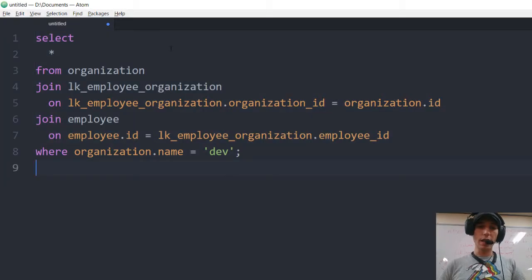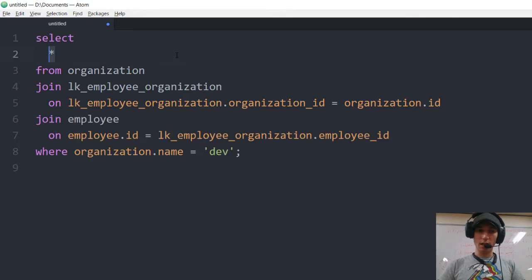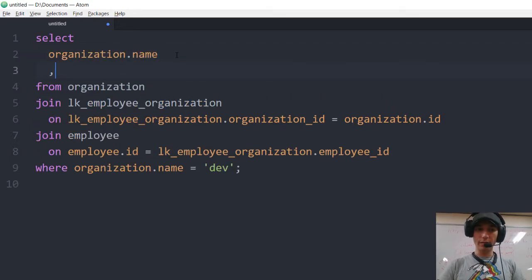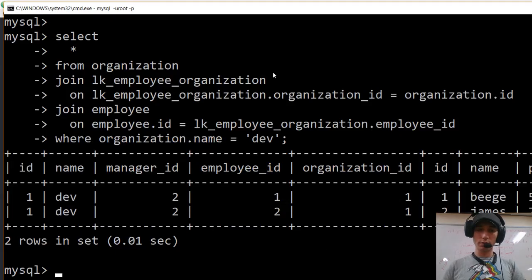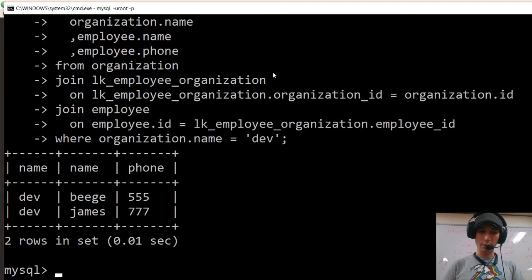Okay. So now we don't want all these columns. We only want some columns. So we can say organization.name, and we can say employee.name, and we can say employee.phone. If we do that, there we go. Now we get nice clean data.